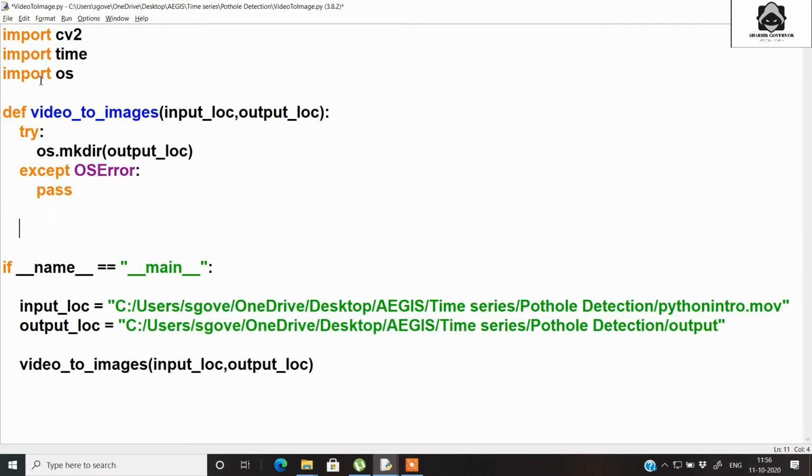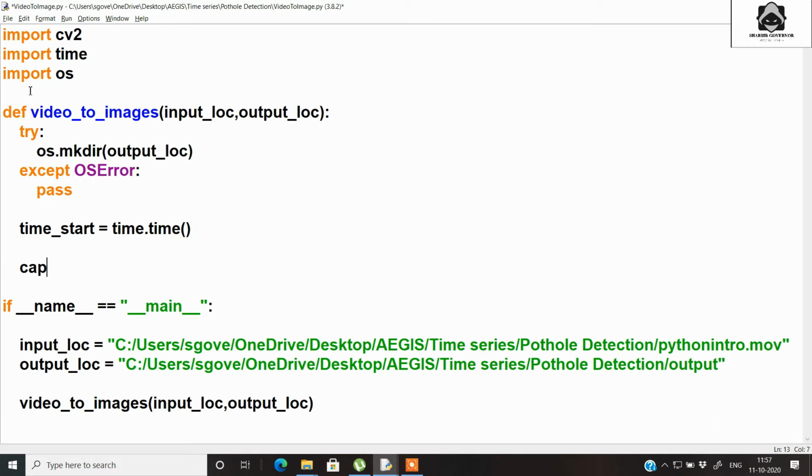Now let's define a start time so that we can get the count of where we are starting and where we will be stopping. Using the time module that we have imported, we will be taking the time at this instant where this code is starting to run. We'll be capturing the feed of the video. So I declare a variable called cap here, and using the cv2.VideoCapture function, we will be passing the input location of the same.